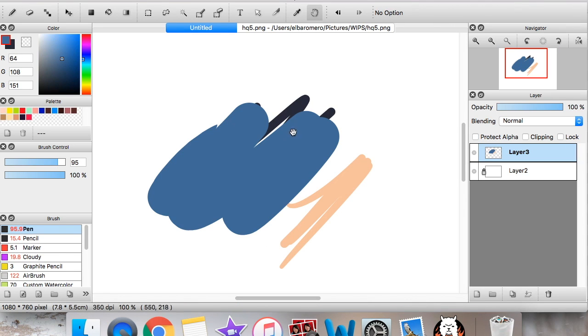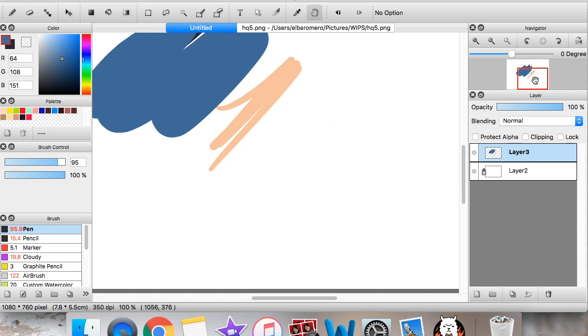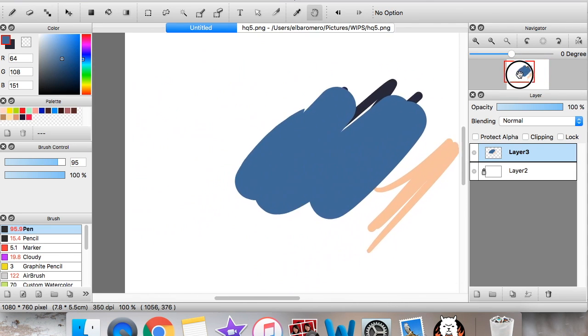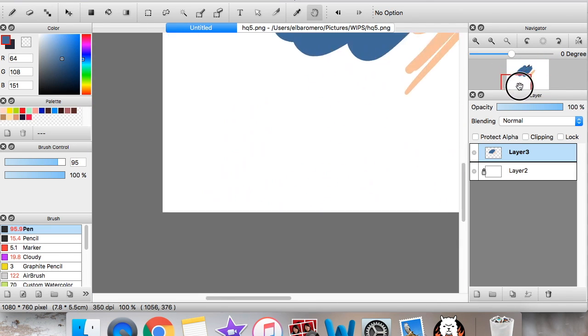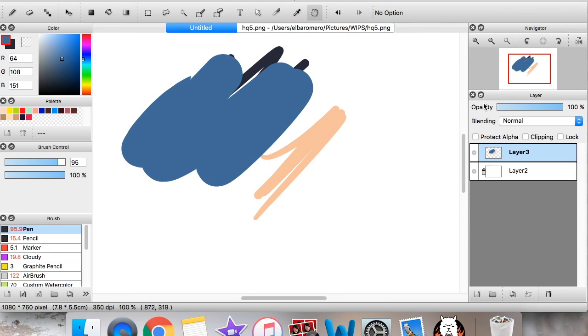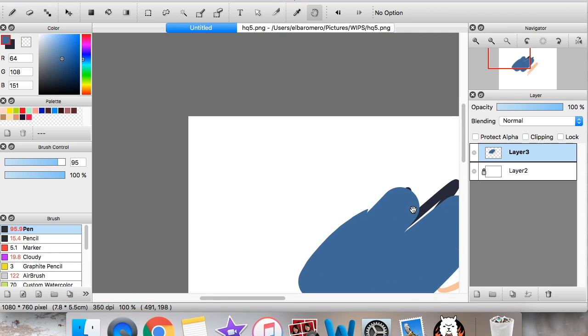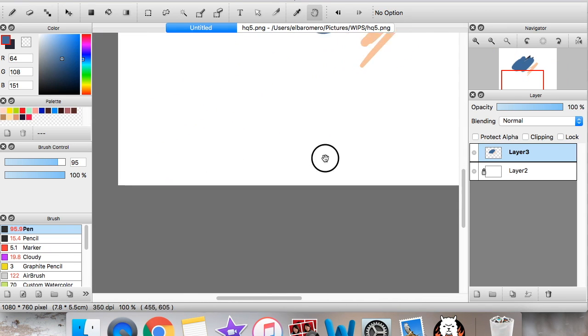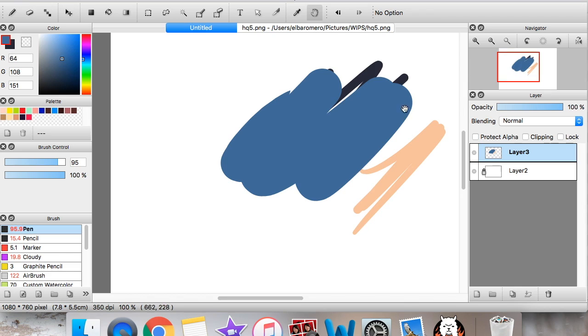This is the hand tool. This pretty much does what this does. You see how if I go up here to the navigator and I choose rectangle, I can move this around to see what I'm looking at on the canvas? The hand tool does the same thing. So I can just move that. See that? I'm just moving it around, and this is moving around with it.